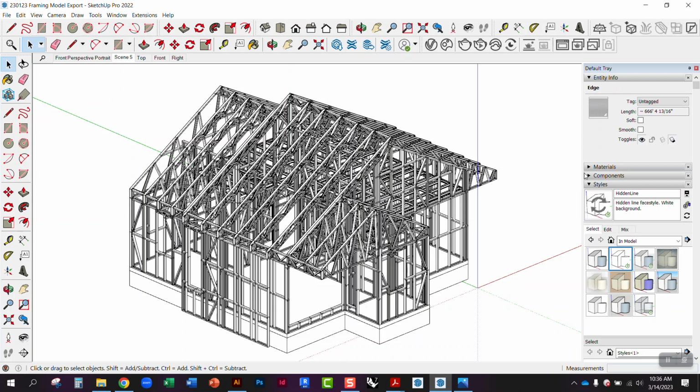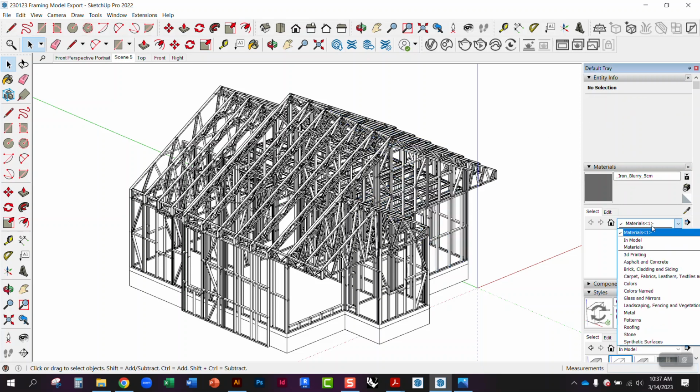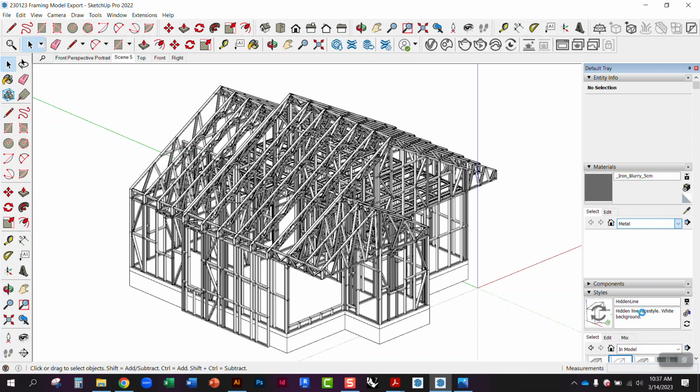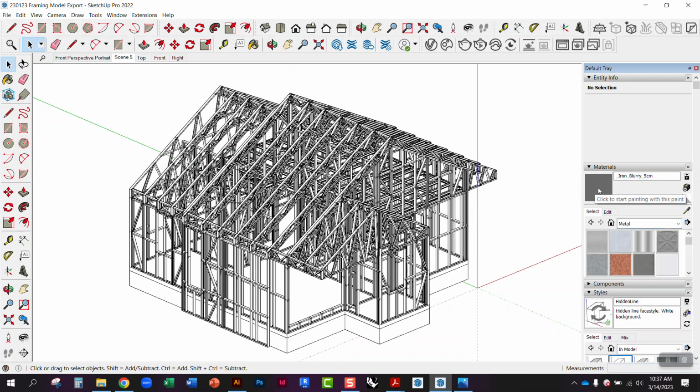I can change the material of each of my objects. Right now, this is set to this iron blurry, which I've imported, but there are all these materials that you can choose from. You can choose from different metals, stone, wood, any of these you can just pick from. And so it's as simple as just clicking on that and then filling it in.